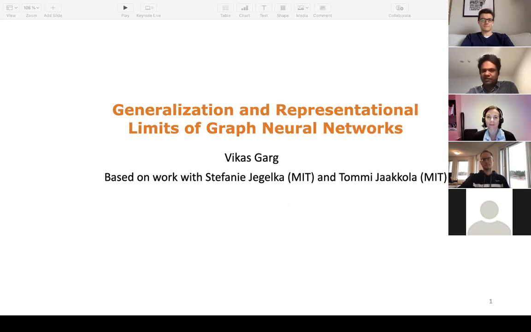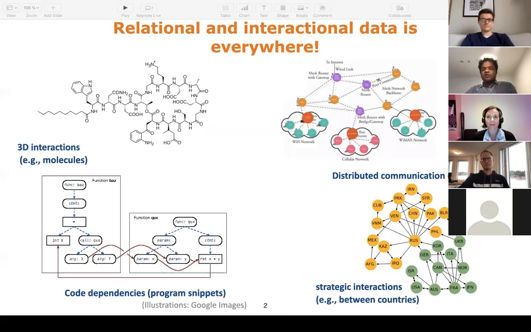Okay, so we encounter relational and interactional data in our day-to-day lives. This data takes various diverse forms. For example, it could be the actual 3D interactions. In the context of molecules, you have actual 3D objects, and there are these atoms, and there are interactions. There are also these functional groups, and we have all kinds of interactions there. There are interactions between interactions within the molecule, and then there are interactions with the surrounding medium as well.